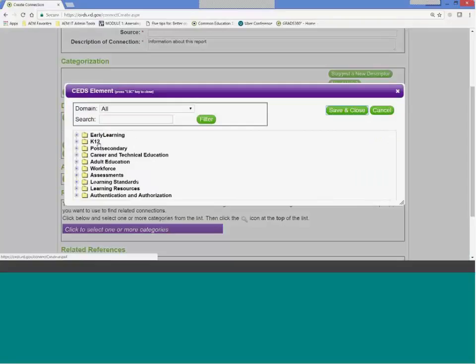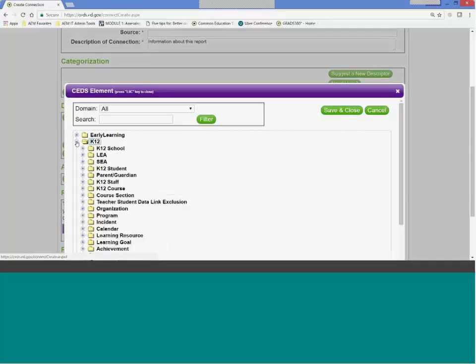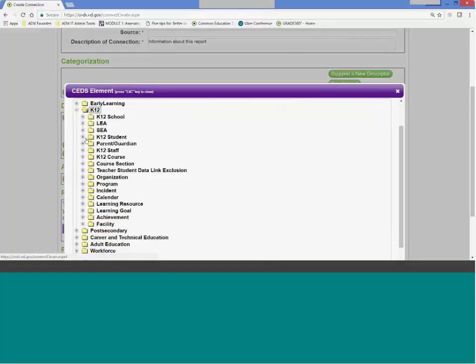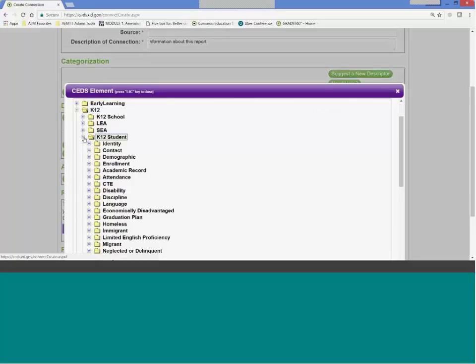When you click to add the elements, it brings up the CEDS domain entity schema, and you can see that CEDS contains things related to early learning, elements in K-12, post-secondary, career tech, adult education, workforce, assessments, learning resources and standards, and then authentication authorization. Because it's high school, we're going to look in the K-12 section, and that's divided up into many different sections. But since we're talking about the student themselves, we're going to click on K-12 student.